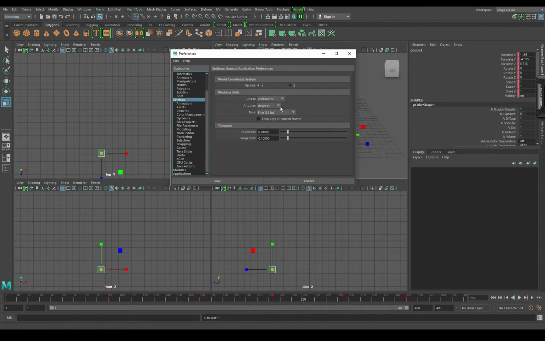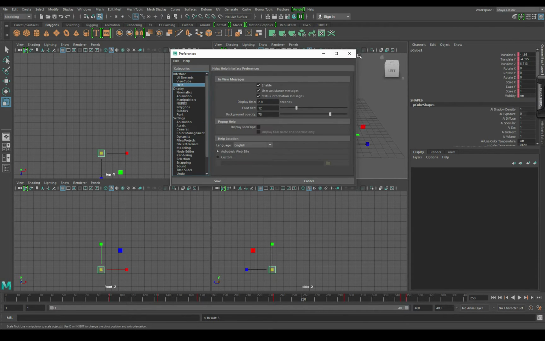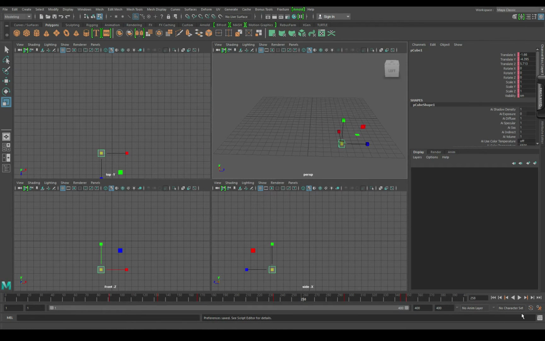And my settings, I usually use centimeters, degrees, and film 24 fps. So film is 24 frames, and if you're doing like adverts or TV or YouTube or whatever, 25 frames is good. Okay, so everything 25 frames pretty much, unless you're using film. If you're working on film, 24 frames a second or whatever they give you. Okay, so that's pretty much all that. We'll go through these as we need them. There's a lot of settings there, so we know what all of this does.